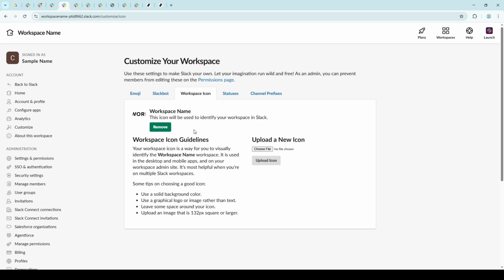After you're satisfied with your uploaded icon, make sure to hit Save. This step is crucial to ensure all your hard work doesn't get lost. The changes should appear almost instantaneously, giving your workspace a refreshed look.